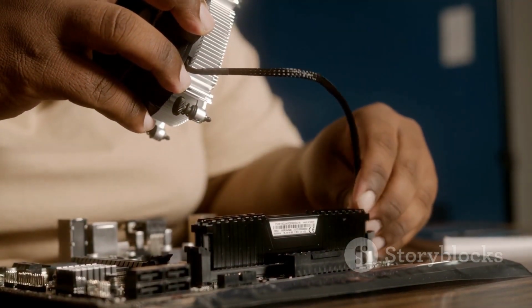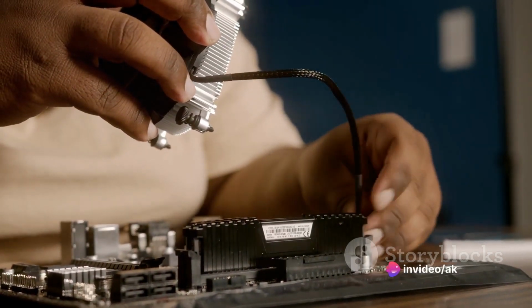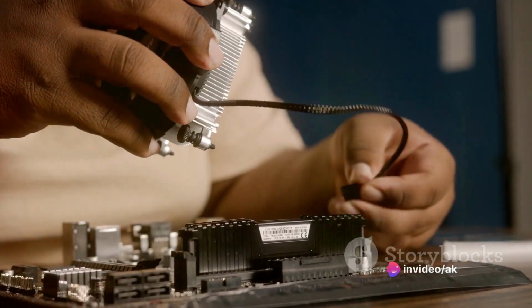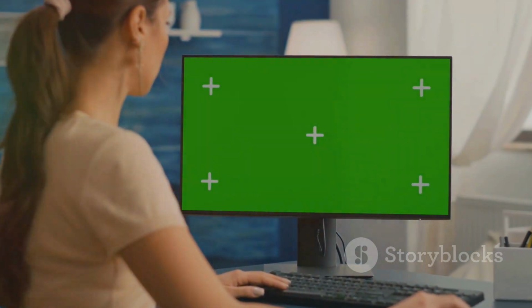Last but certainly not least are the drivers. These are the software that help your hardware and system work together seamlessly. So whether it's your graphics card, printer, or webcam, ensure that you have the latest drivers installed.